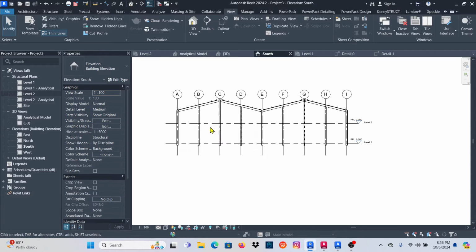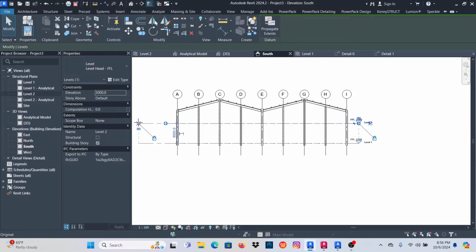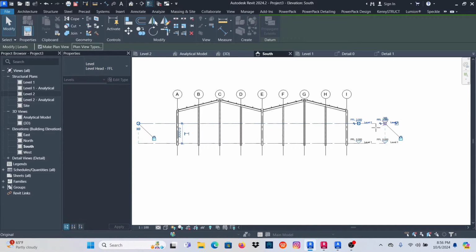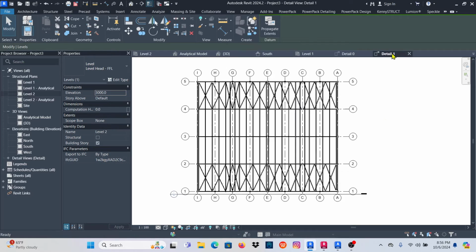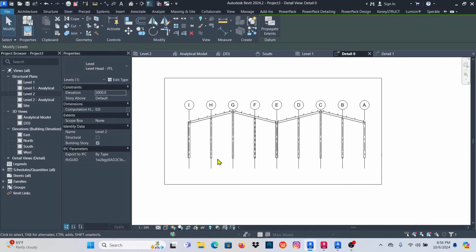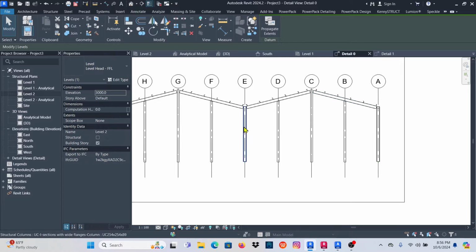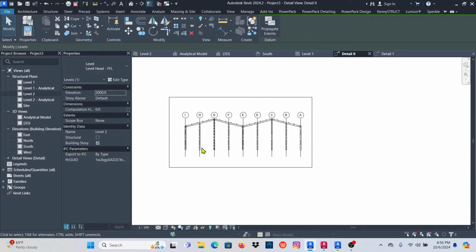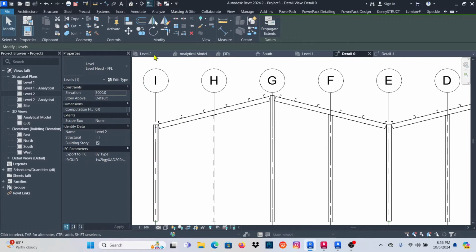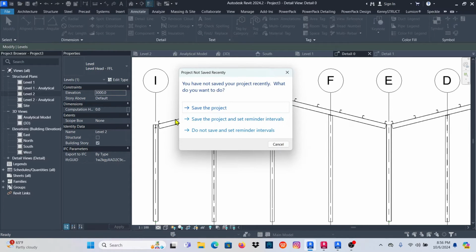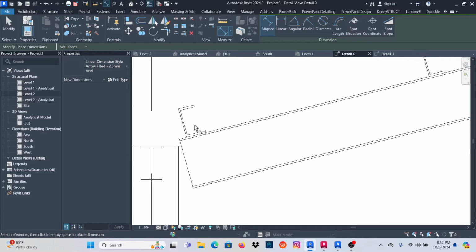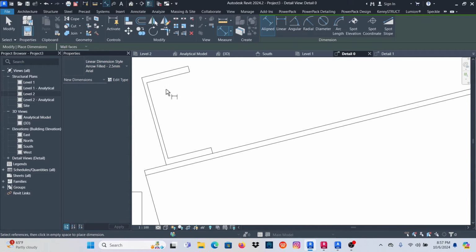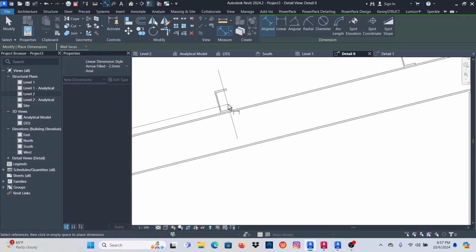Go to south once again. We have that one, just drag it there and drag it there. Just say propagate to elevation north. Just click OK. Let me go to that detail and that detail. Okay, I have this, but for some reason I'm not able to see, but let me not waste time. I'll just quickly annotate this one by going to annotate, align dimension, and I can start now annotating. This is self-explanatory, don't have to waste time on this one. So let me just pick from there.